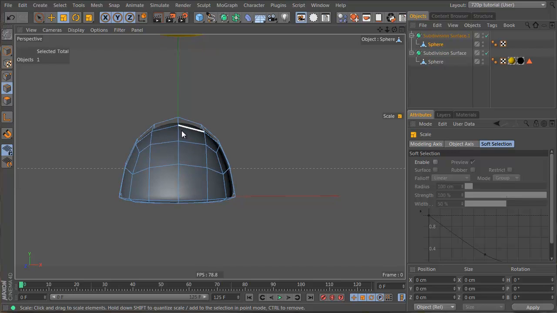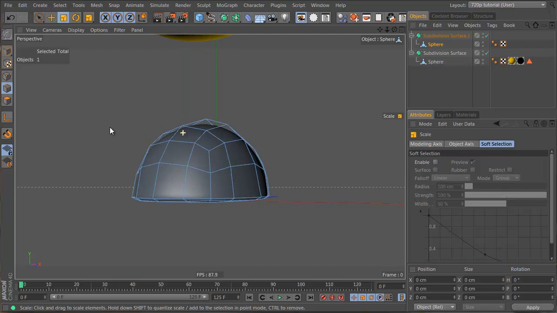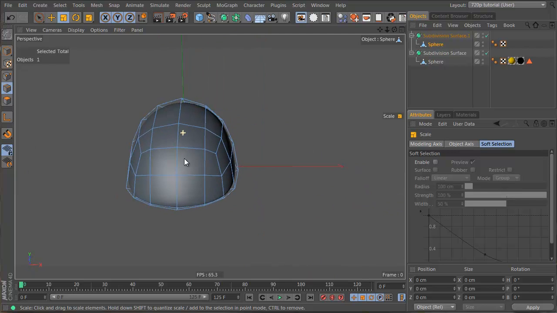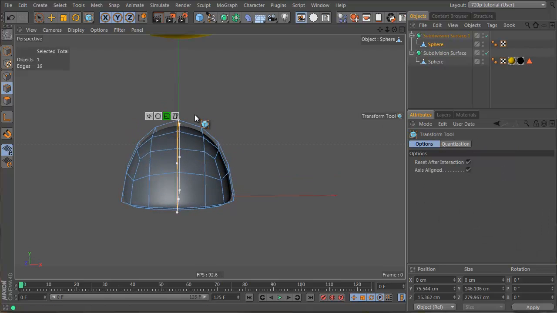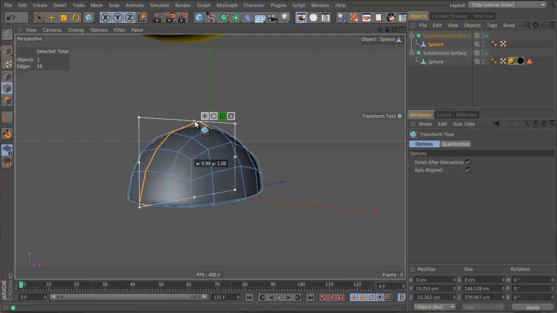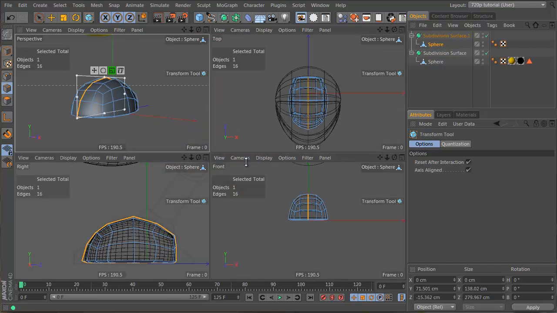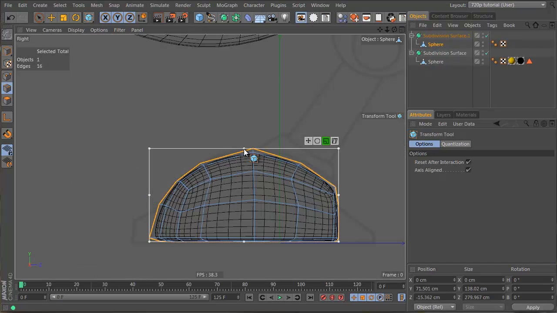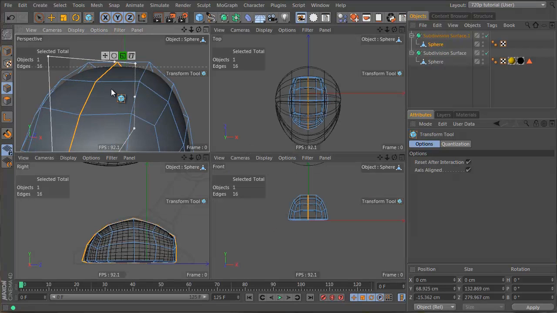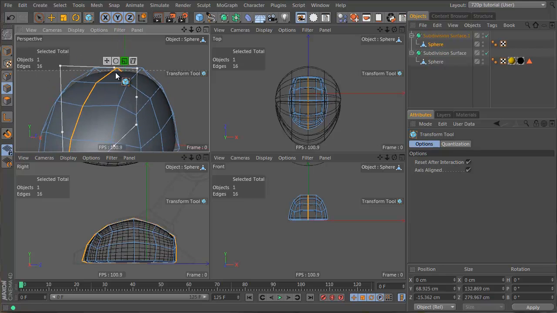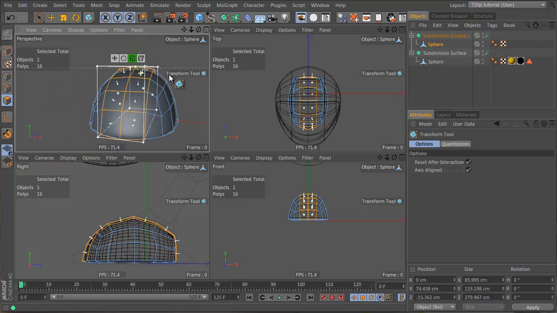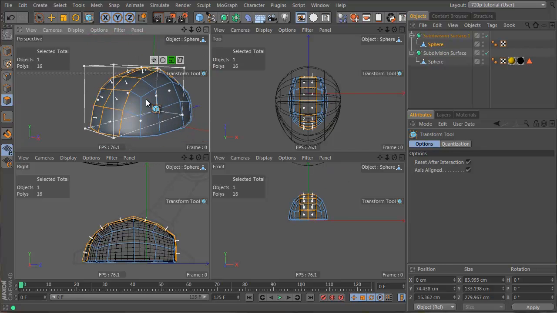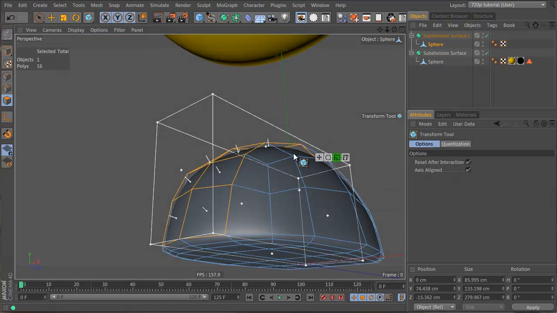And now, you know what, I'm also going to get this guy, and press my Alt-T transform tool, and push him down so he matches. There you go. That's even a bit too much. Let's pull him up a bit. There you go.